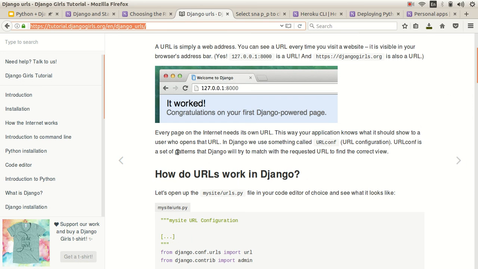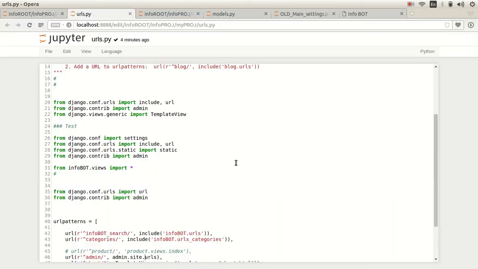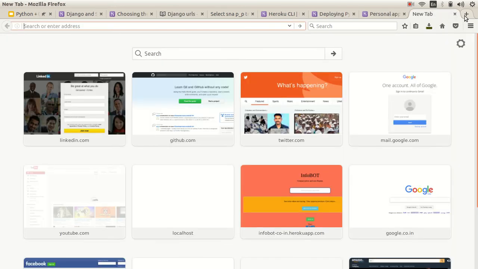Config is a set of patterns that Django will try to match with the requested URL to find the correct view. So these are those patterns, the URL patterns. And over here, the first one that it will look at is infobot search and /. And this R over here means it's a regular expression. Regular expressions are an extremely important part of Python programming and also of Django.